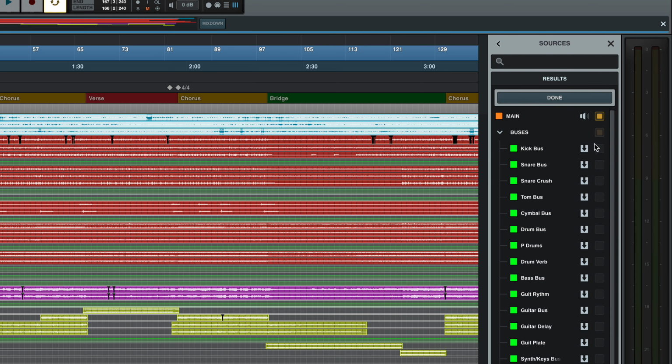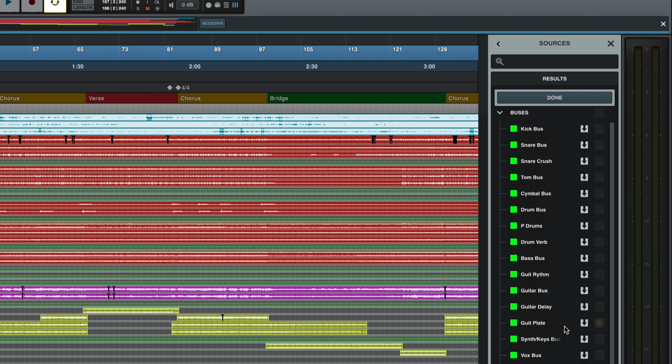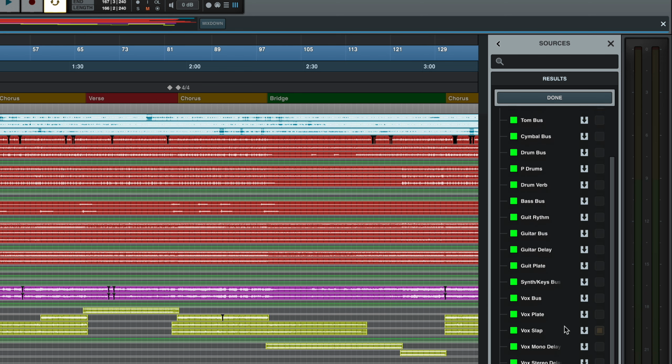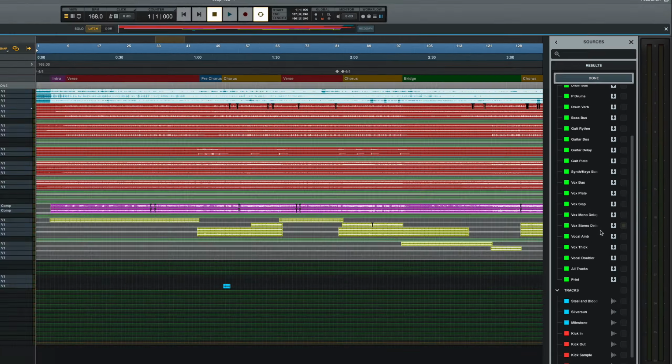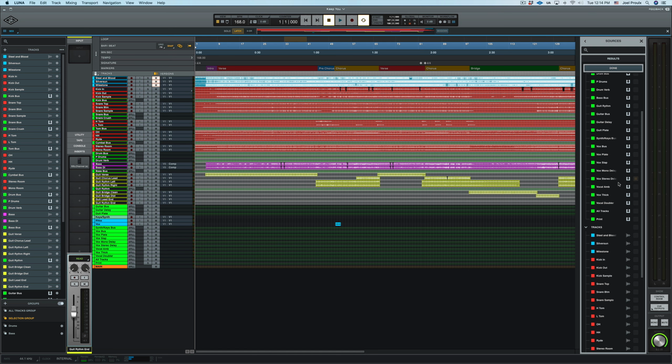But if you go in here, you can actually select more than just the main output, and you can maybe just bounce your stems along with it, or maybe just your drum tracks. This is how you bounce tracks in Luna. So if you're bouncing a whole project or you just want to export certain tracks out, the mix down is where you're going to do it.